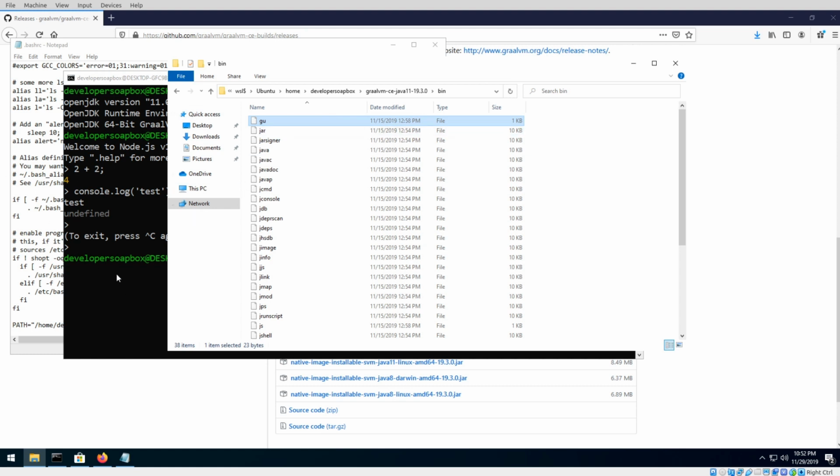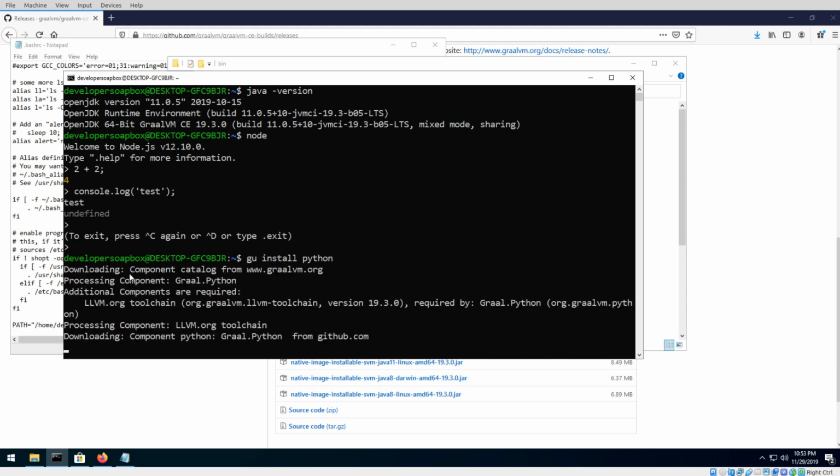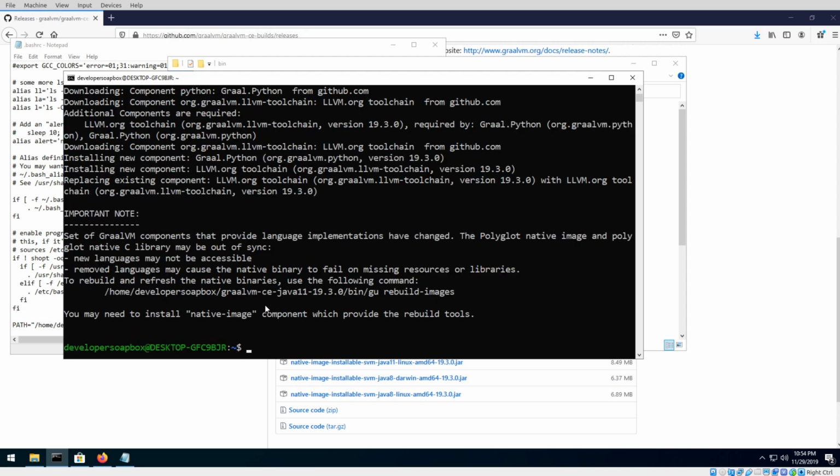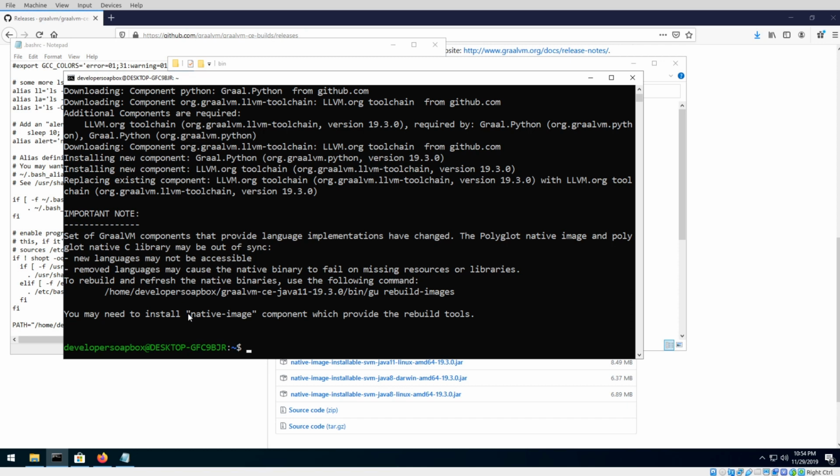So let's go ahead and install Python, for example. What you're gonna do is type in the gu command, followed by install and python, and hit enter, and that's gonna go through the download and install process. Once the install is complete, you can go back to your bin directory and do a refresh here. You can see that it installed graalpython. In this case, I think it named it graalpython instead of python because Linux uses Python so much, I think it just didn't want to take a chance having a collision in that case.